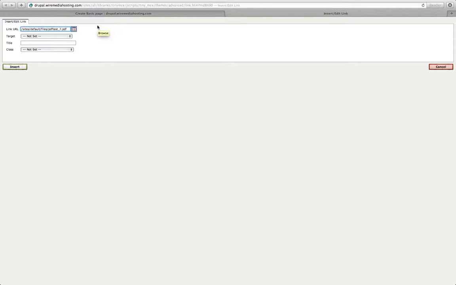Once your URL to your document has been added, you'll want to set the target. If you're linking to an outside website or a document, you should select the Open Link in a New Window option. And this ensures that viewers are not being steered away from your website.